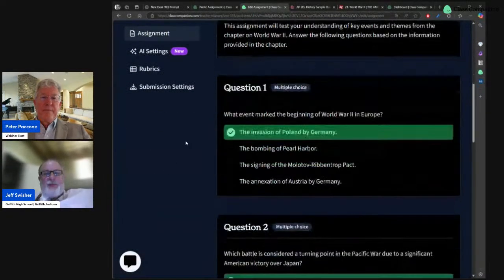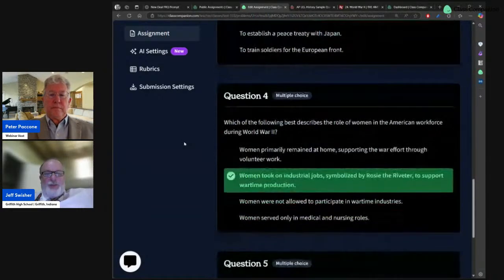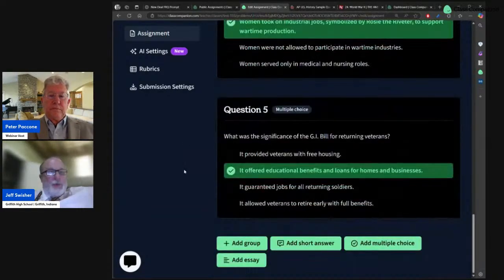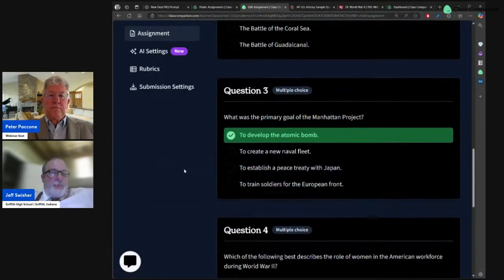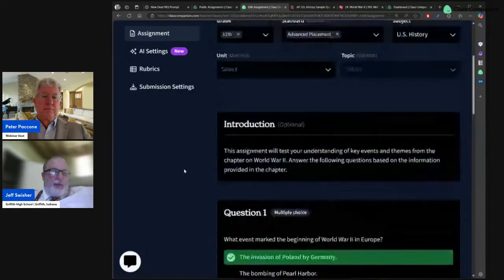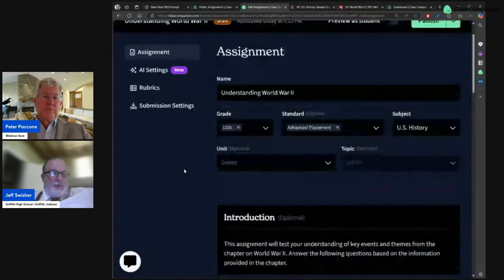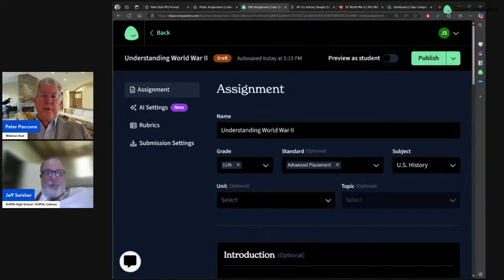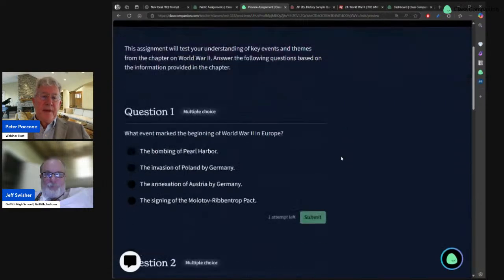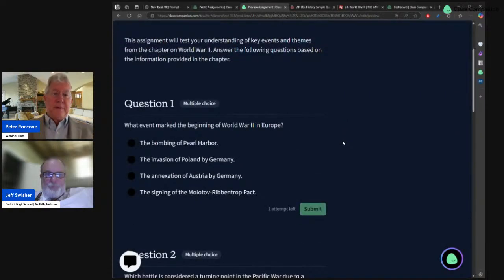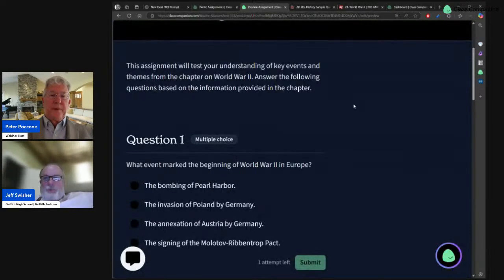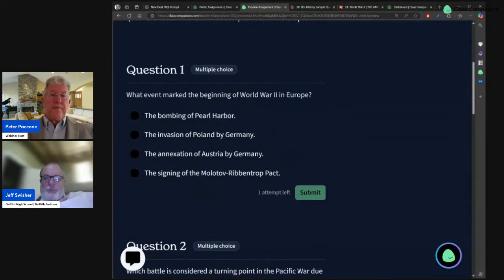So now it's generated a set of multiple choice questions. I could have said I also want an essay question. Since I really didn't tell it what I wanted, it automatically defaulted to multiple choice questions from that document. Can you go up to where it says preview as a student just left of the publish button and activate that? And then show us here, if you could make that a tad larger so we can all see it. Okay, good. So, what event marked the beginning of World War II in Europe?